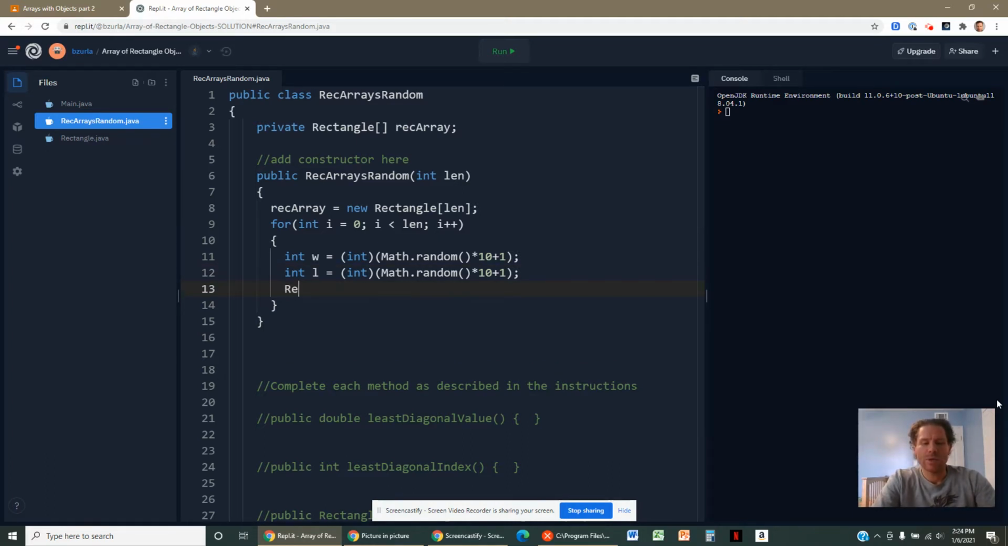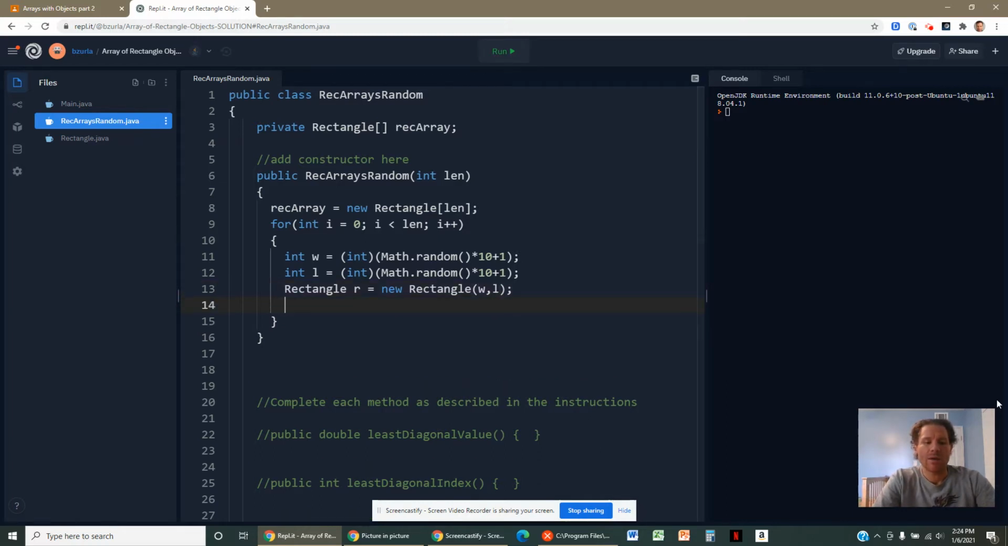With those two values, we can construct a rectangle. Okay, you don't have to name it. I'm going to name it r. I could just put it straight into the array as well. If you look in the Rectangle class, you'll see that its constructor expects two integers, a width and a length. Okay, that's what I'm giving it. Now that I've got a rectangle, I can go ahead and insert it into my array. My rec array can only hold valid rectangles. r is a valid rectangle reference because I constructed it with Rectangle's constructor, and now I can put it into the array.